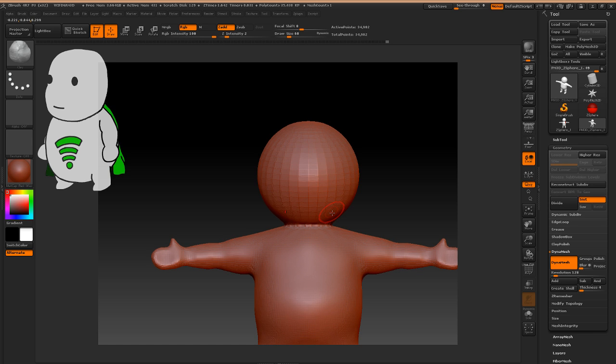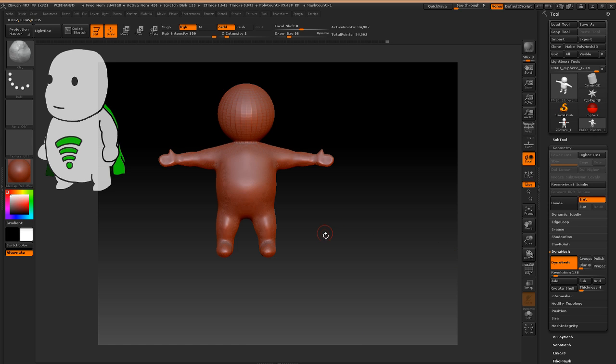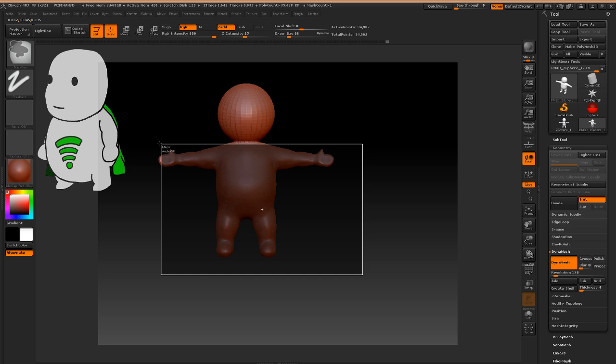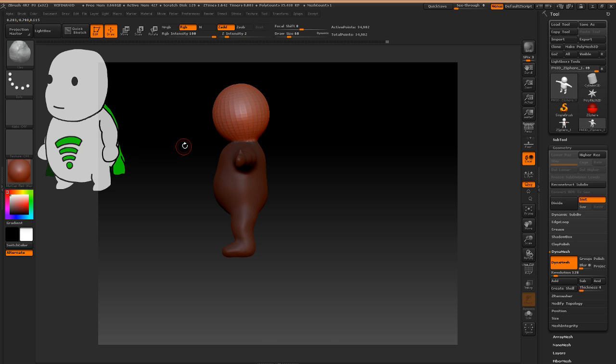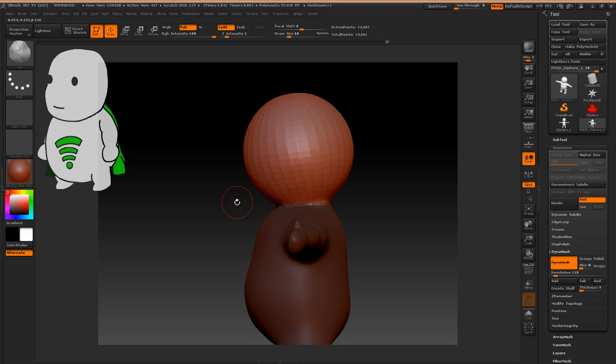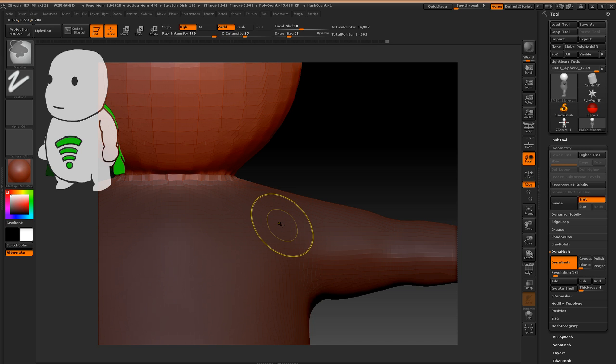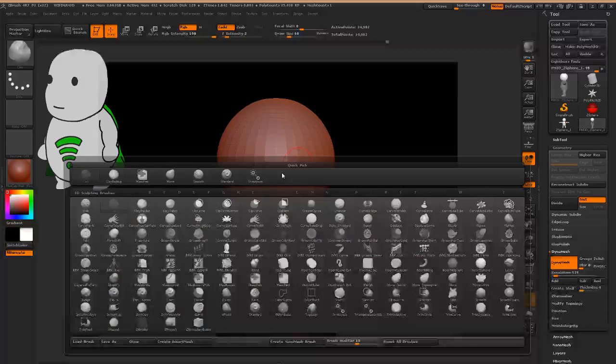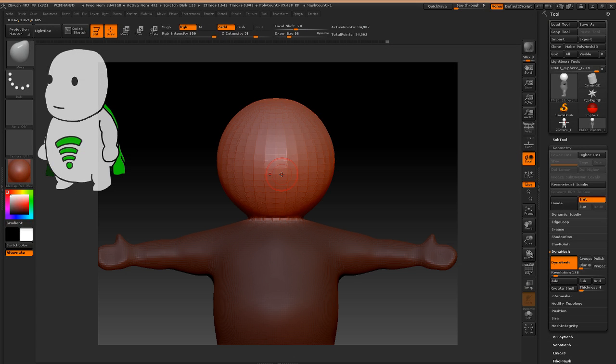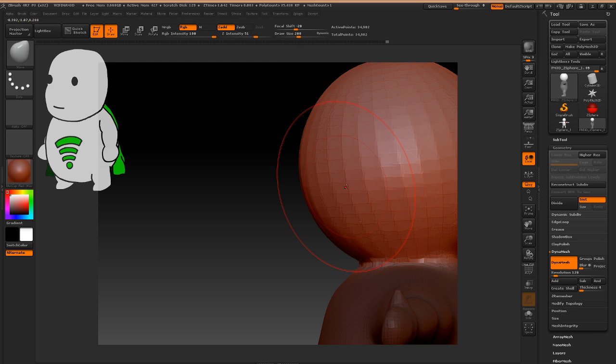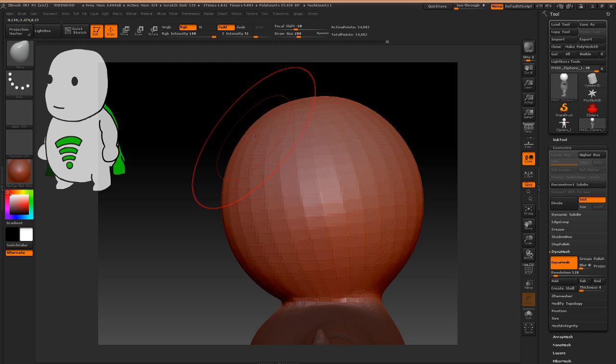Okay, now we're gonna get to the fun part, which is the head. So I'm just gonna mask this bottom part, because I don't wanna accidentally grab any of that and mess it up. We can edit it just a bit. There we go. Now, since I'm gonna be doing some big changes, we're gonna go with the Move brush. Kick the size up just a bit, and now we're gonna edit to make sure his head looks the way I want it to.